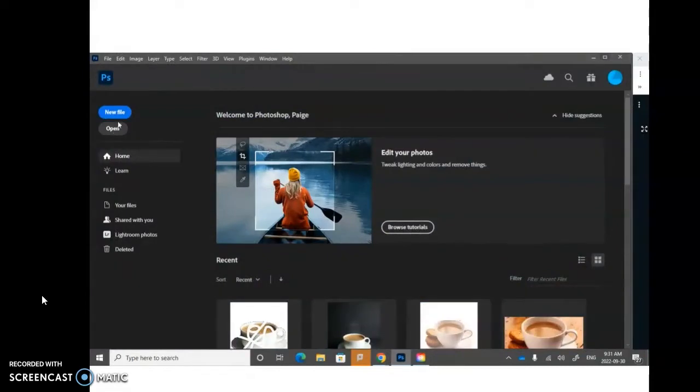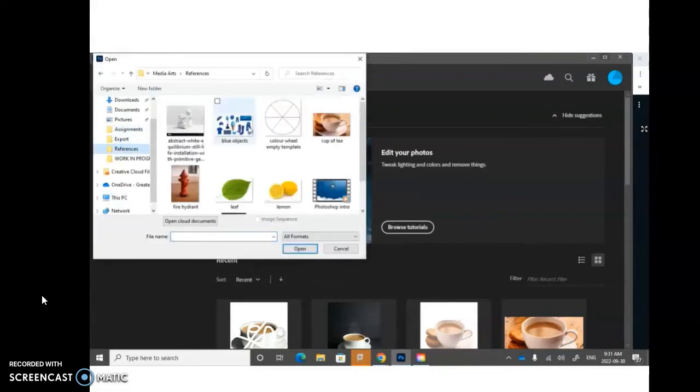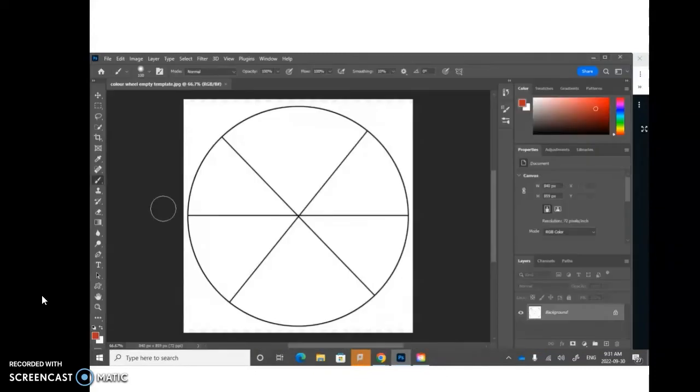Because I already have a file, I'm not going to hit new file. I'm just going to hit open. And I am going to go into my references and color wheel. Now I already have a few objects saved. Alright, so first we're going to explore where our paint bucket is. So I'm just going to go through some of these buttons here.